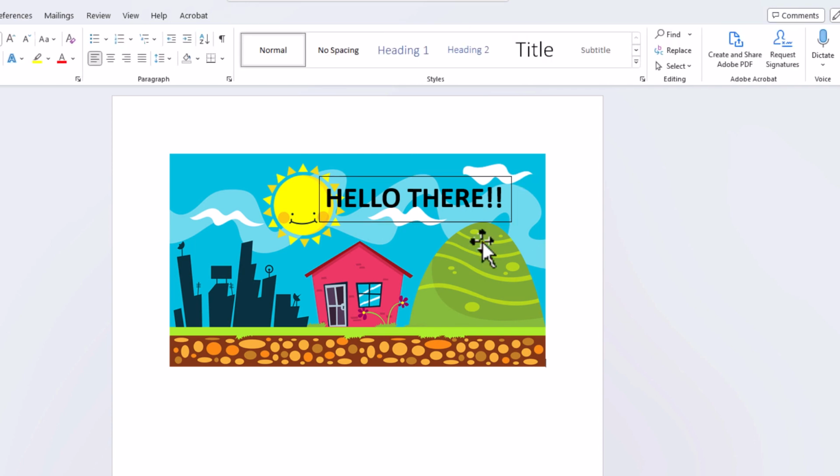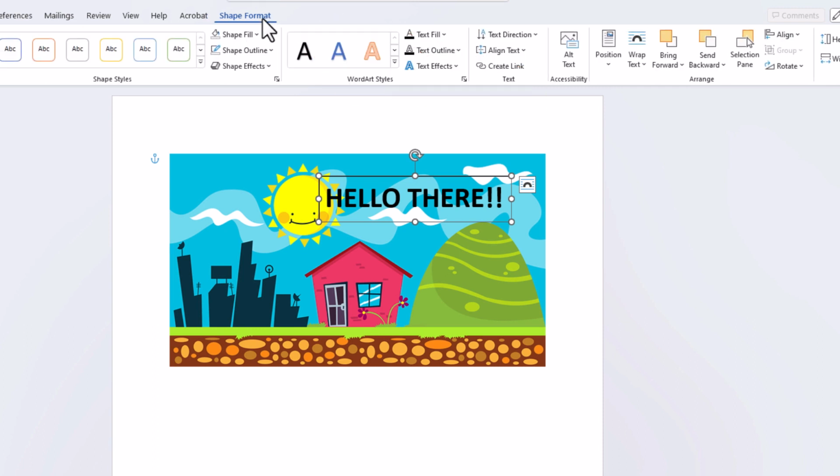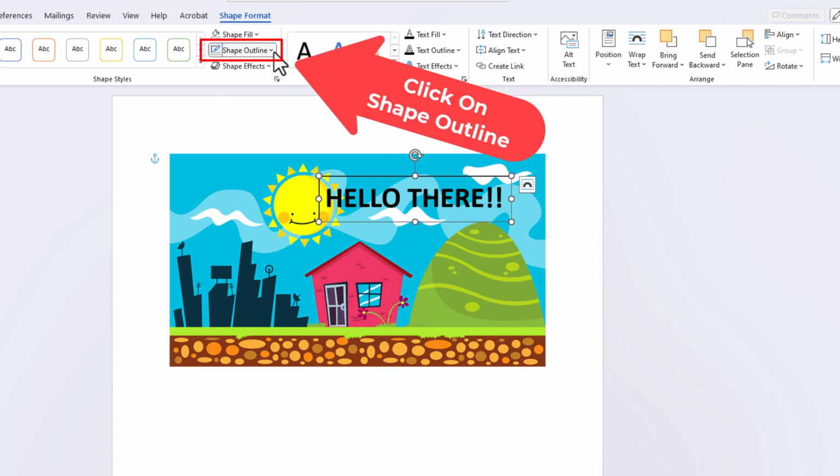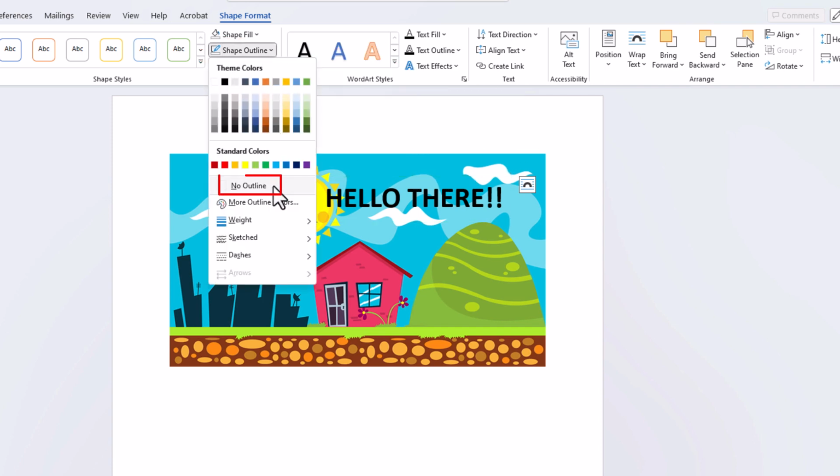Now I want to get rid of this outline. I'm going to select my text box. Then I'm going to go back up to the top. I'm going to go up to the Shape Format tab. I'm going to go down to Shape Outline. Click on Shape Outline. And I'm going to go down and click on No Outline.